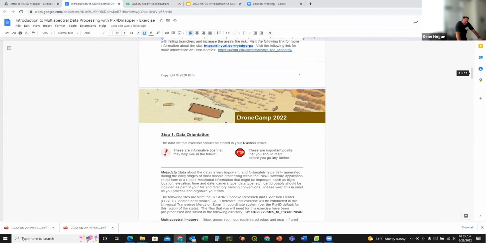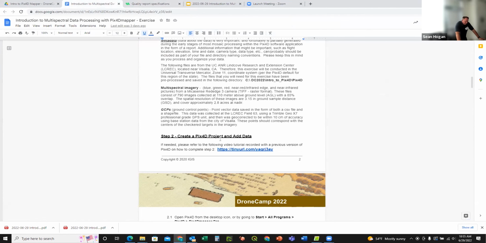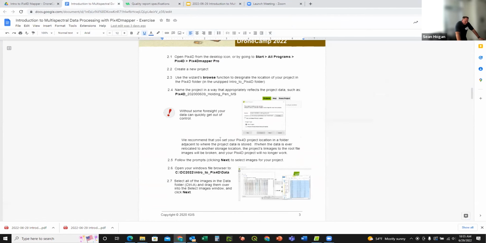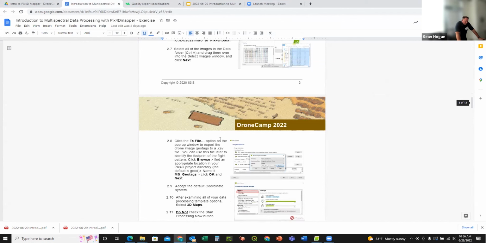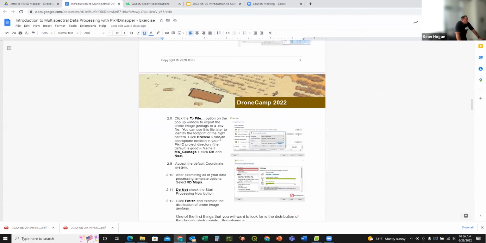I thought the images would be in your data folder. They should be. Their data folder is completely empty. What? The data folder is empty? Hey, Sean, we also have an issue where you can't even open it. Okay, so we have a couple of technical issues.